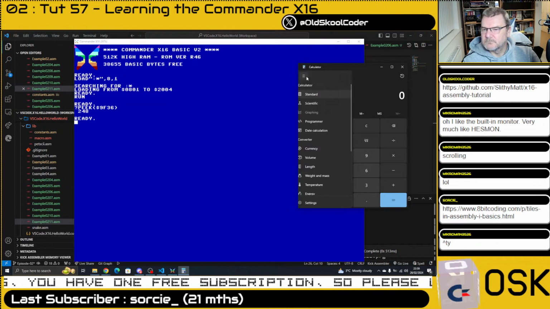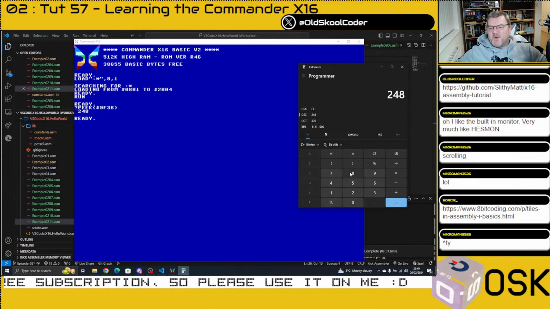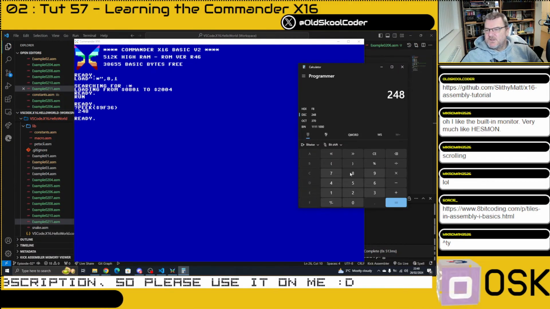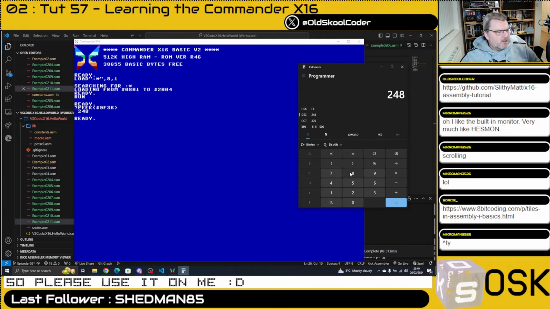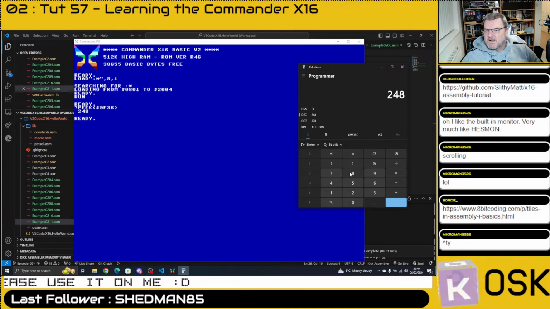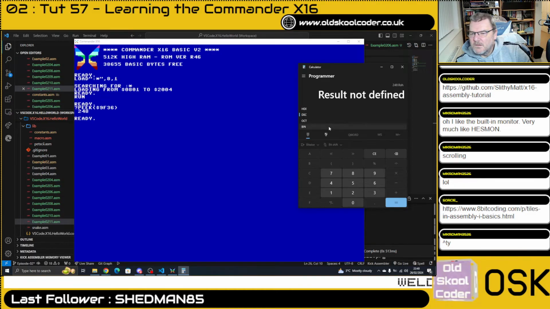So take the bottom bits off. Well, the two bottom bits are not set anyway, because they're 8 by 8. So times that by 4 and just print the hex value of it. No, times it by 2, sorry.